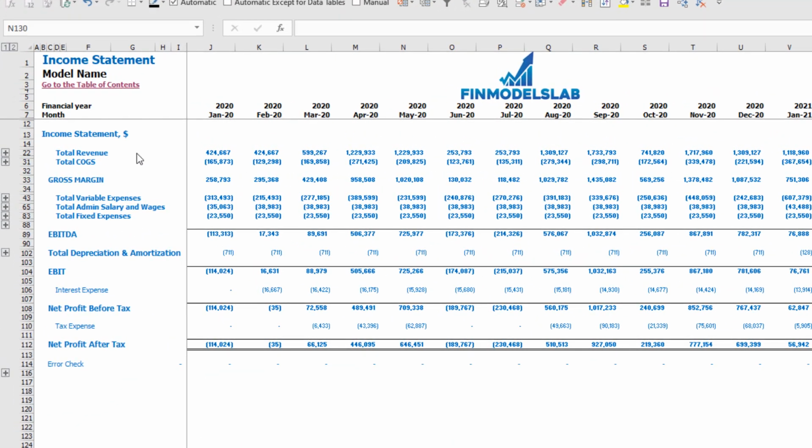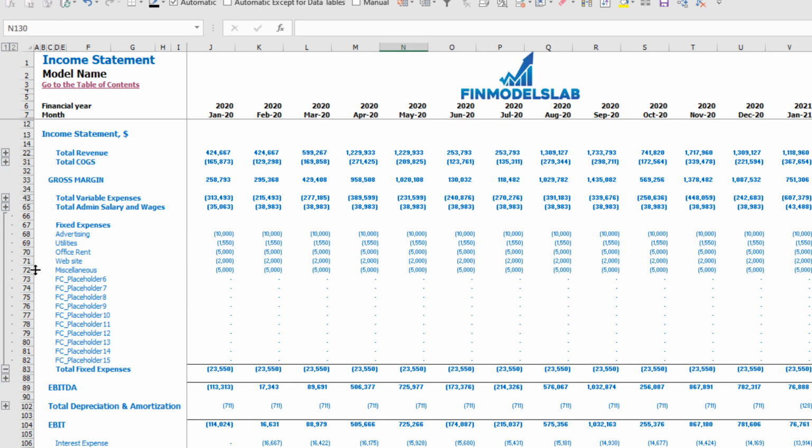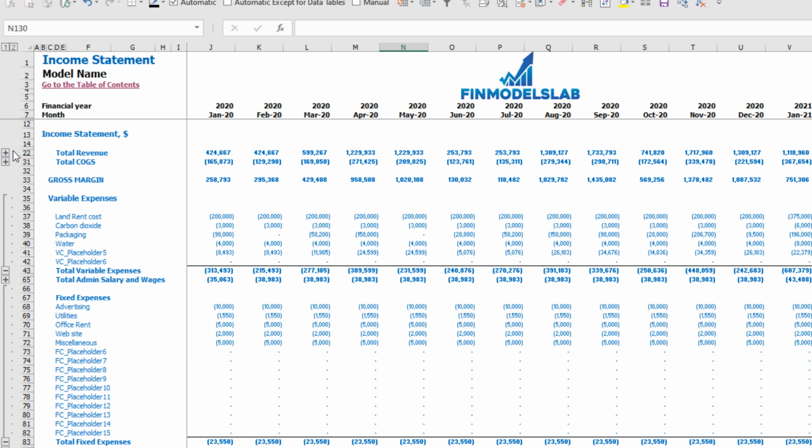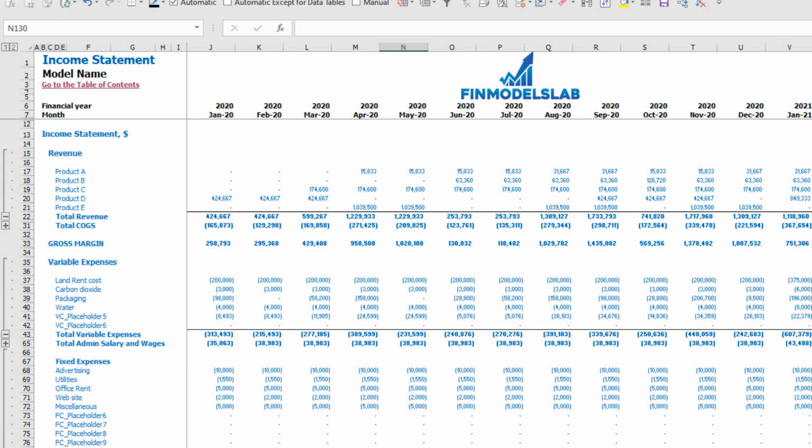On the Income Statement tab, you may see your main components of your profit and loss, which is total revenue, total cost of goods sold, gross margin, total variable expenses, total admin salaries and wages, total fixed expenses, EBITDA, depreciation and amortization, EBIT, interest expense, net profit before tax, your corporate tax, and as a result, net profit after tax. Please note that each category has its own subcategories, so you may click on this plus button and see the detalization, for example, for fixed expenses, or for variable expenses, or for example for the revenue.